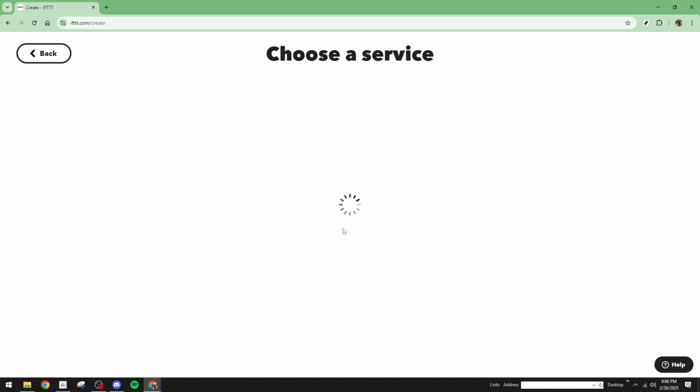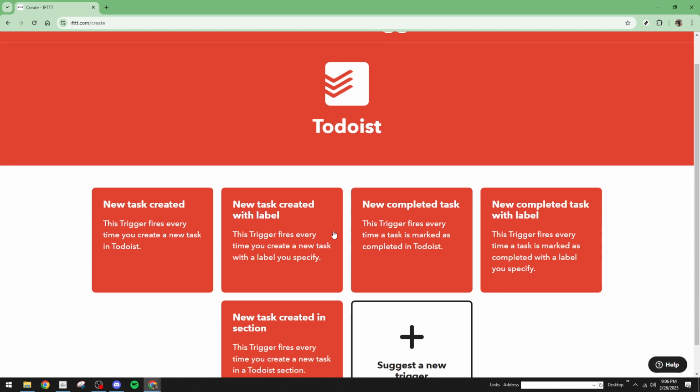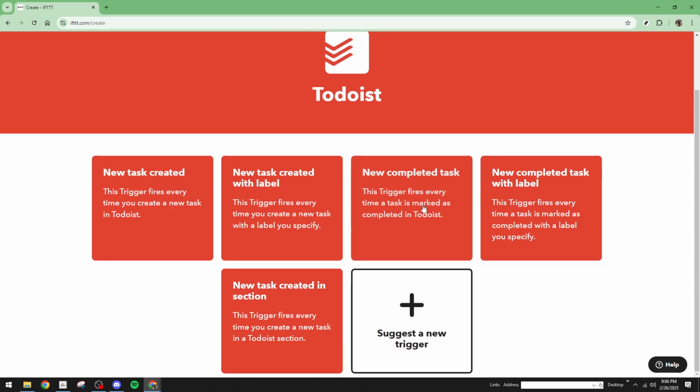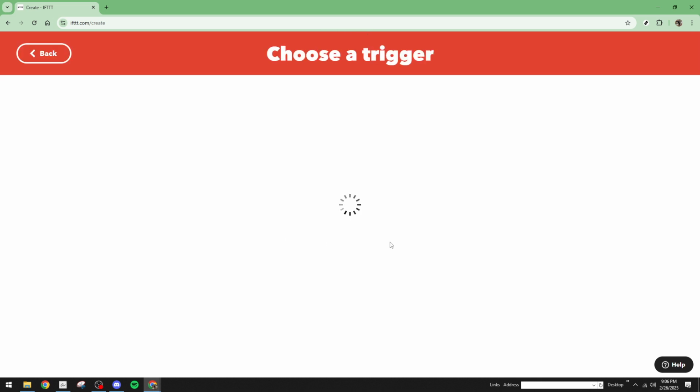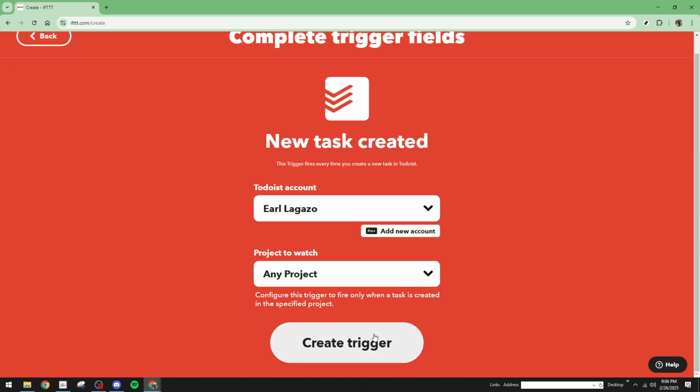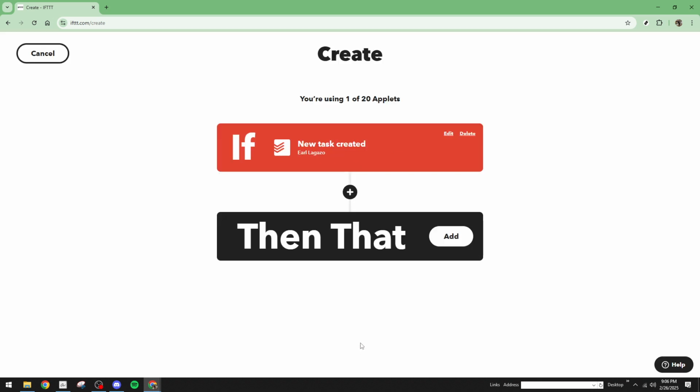Next, you need to select a trigger. A trigger is an event in Todoist that sets off this automation, such as when a new task is created in a specific project. Choose the trigger that best suits your needs. After you have your trigger in place, you'll click on Create a Trigger to confirm your choice.